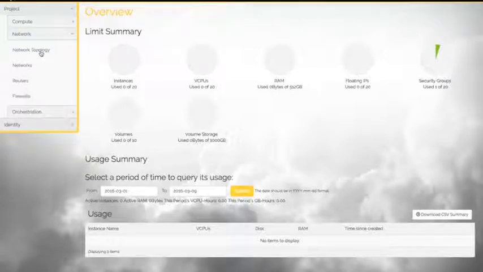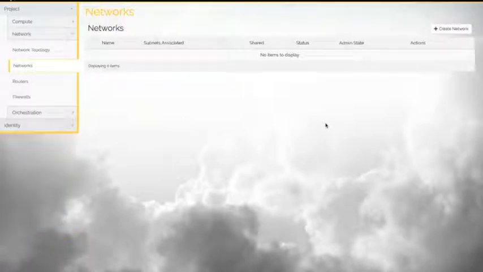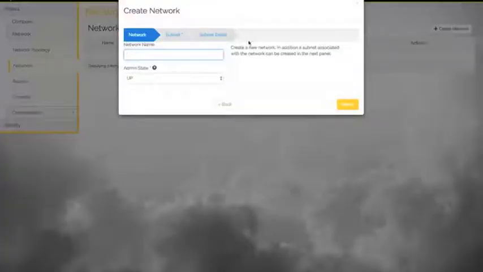So to start off with, let's just have a quick look at the network topology. So at the moment all we have here is this external net. So what we'll want to do is we'll want to create our own private network, create a router and link these two together. So let's start off now by going into the Networks tab and create a network.